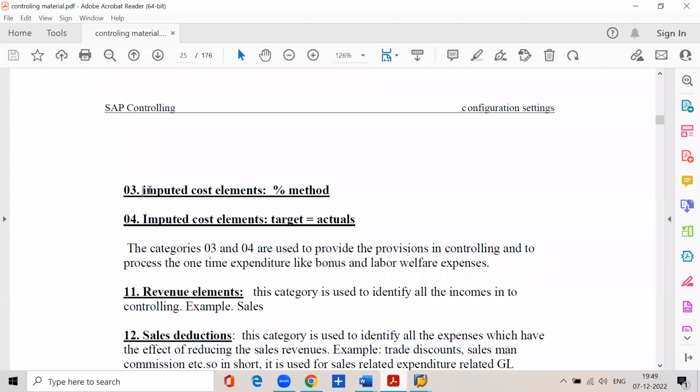Then 03 imputed cost elements, percentage method. 04 imputed cost elements, target equal to actuals. The categories 03 and 04 are used to provide the provisions in controlling and to process one-time expenditure like bonus and labor welfare expenses. You know, we create the provisions in FI. Similarly, in controlling also, we have to create the provisions, and sometimes we have to take into consideration one-time expenditures. So at that time, we use 03 or 04.